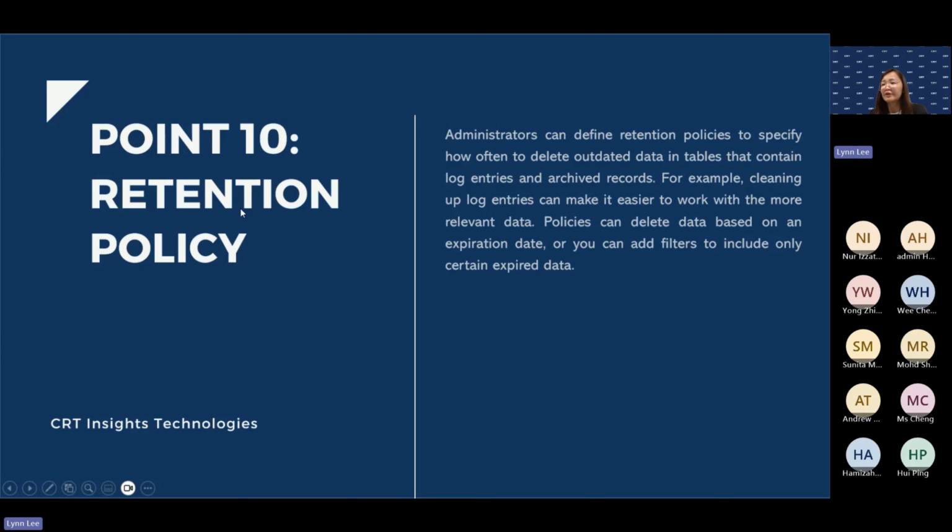Point number 10 is the retention policy. This feature allows the system administrator to control how long you want to keep data in a specific table before it's deleted or archived automatically. For example, we can take the change log entry. In some companies, they enable the change log entry because they want to see who modified the field, for audit trace purposes.